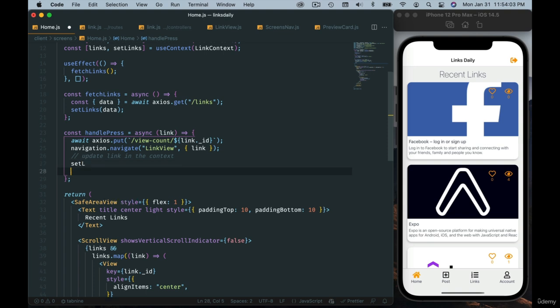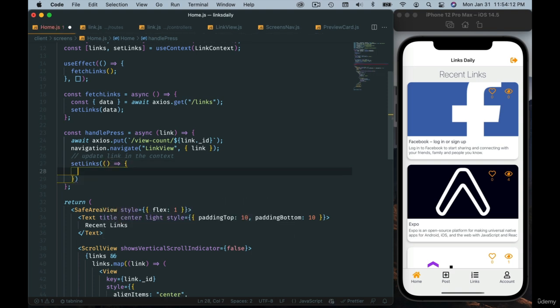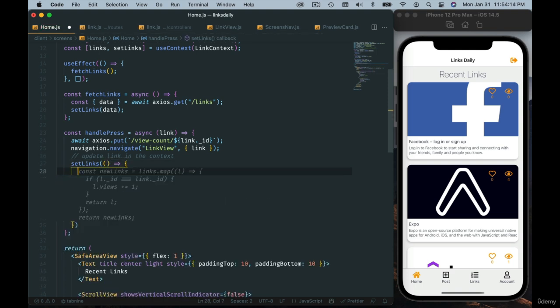So set links, we use that function to update the context. To set links, here we're going to use the arrow function. First, we're going to find the link using a find index. There is this suggestion which might be worth checking out. It's pretty cool, but I have a different way of doing it.